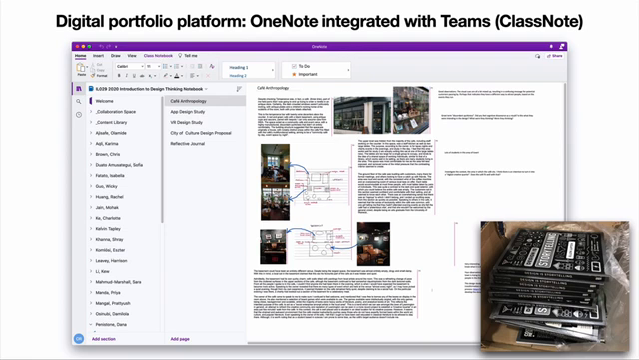But where the students are developing their work and developing themselves, principally in the last running of the module, was the digital portfolio platform, for which we use Microsoft OneNote, which turned out to be a familiar tool for all of the students. So now OneNote has a Teams integration called ClassNote, which means you can create a Teams team, adding the students to it, and it will generate this nice OneNote structure so that every student has their own personal OneNote, which is a subset of this shared OneNote.